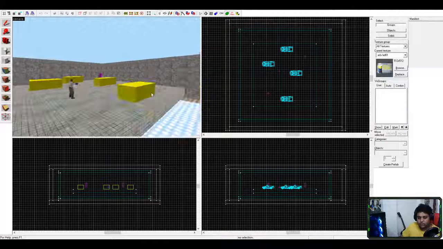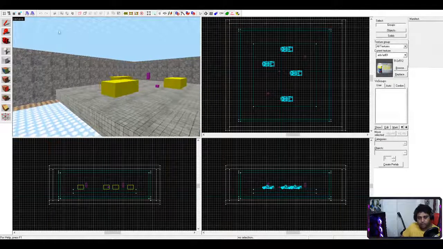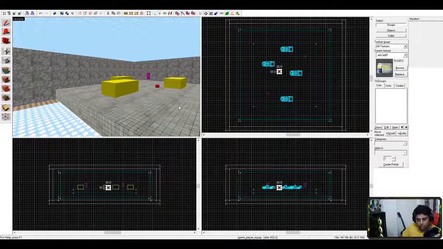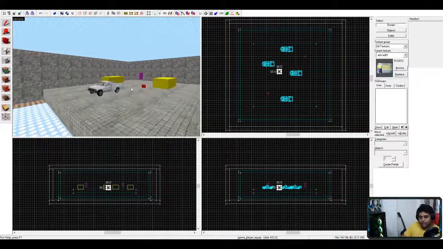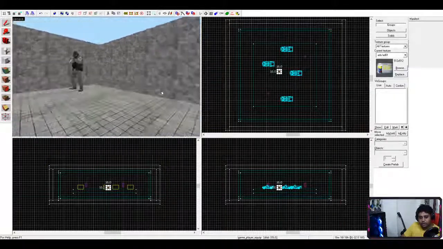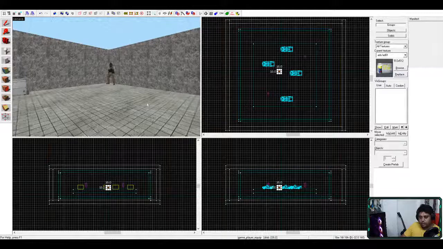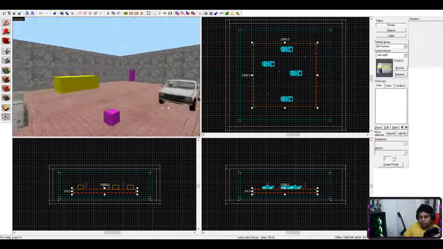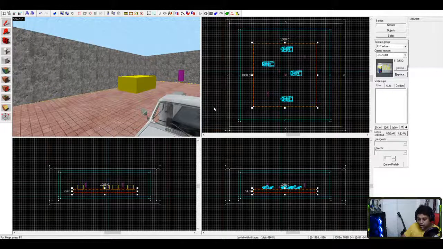Okay, so what do we need? Let's check. Weapon knife. Yeah. I think it needs to be used somewhere. I haven't yet figured it out. Okay. So, how do I punch holes here? How do I punch holes?